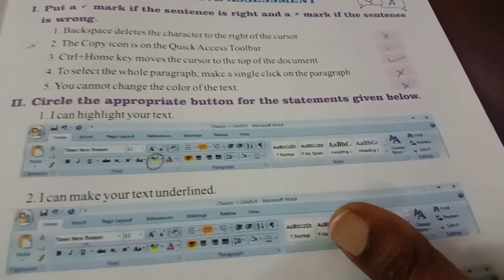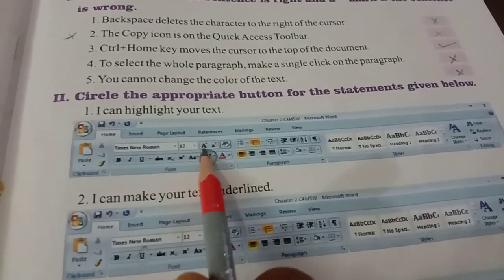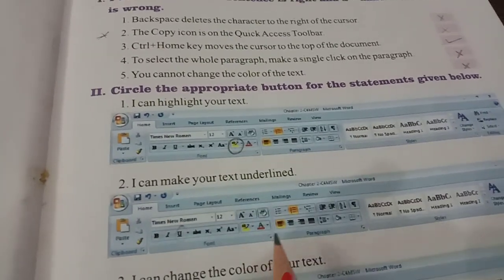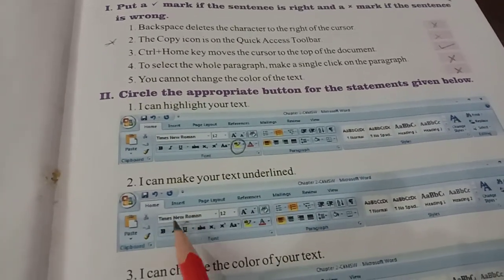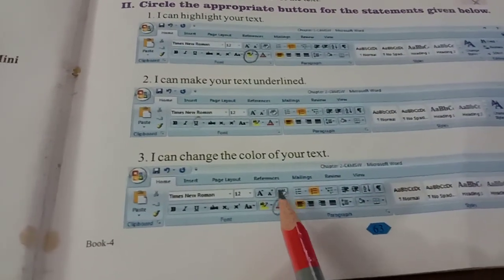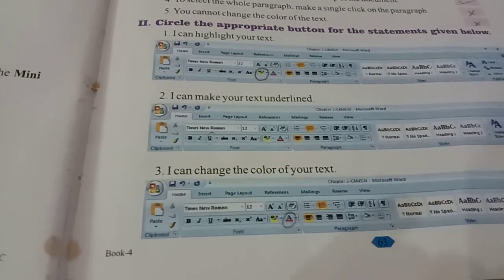Second one, circle the appropriate button for the statements given below. I can highlight my text. Yes, we have the highlighter here, so circle it. I can make my text underline. We have the underline icon, right? So circle it. I can change the color of my text. Yes, we can change the color of the text by Font Color. So circle it.